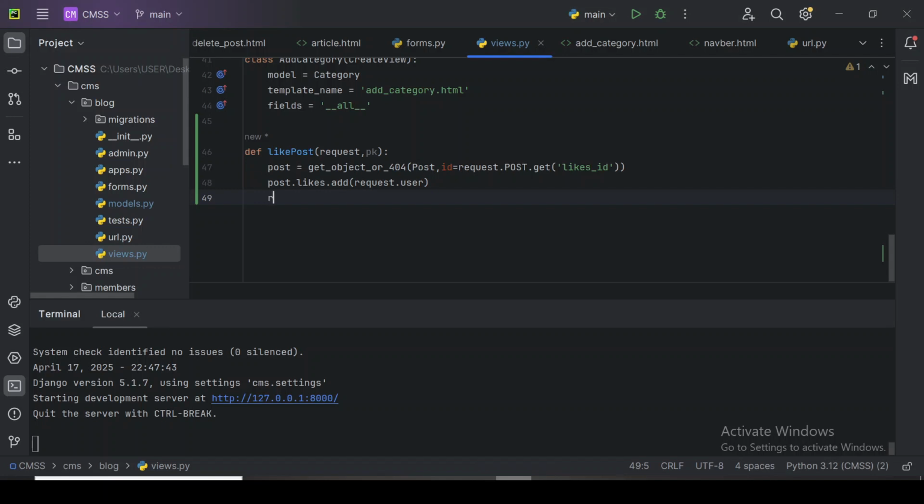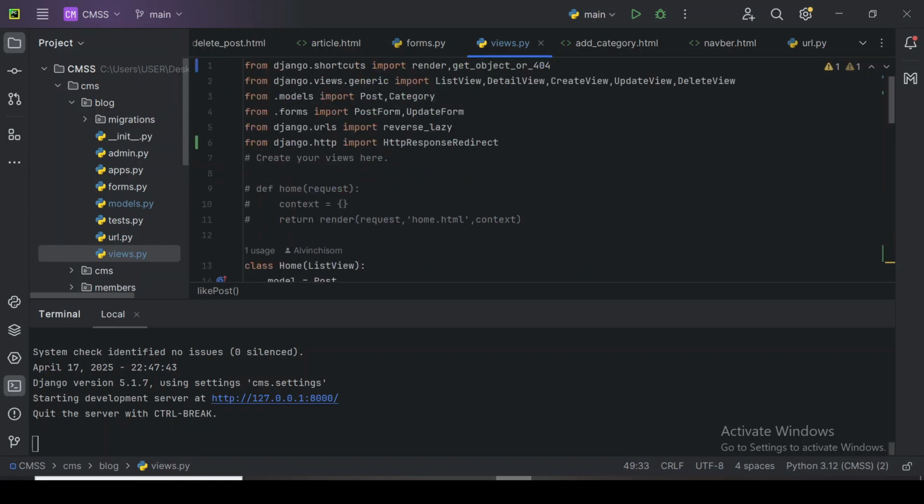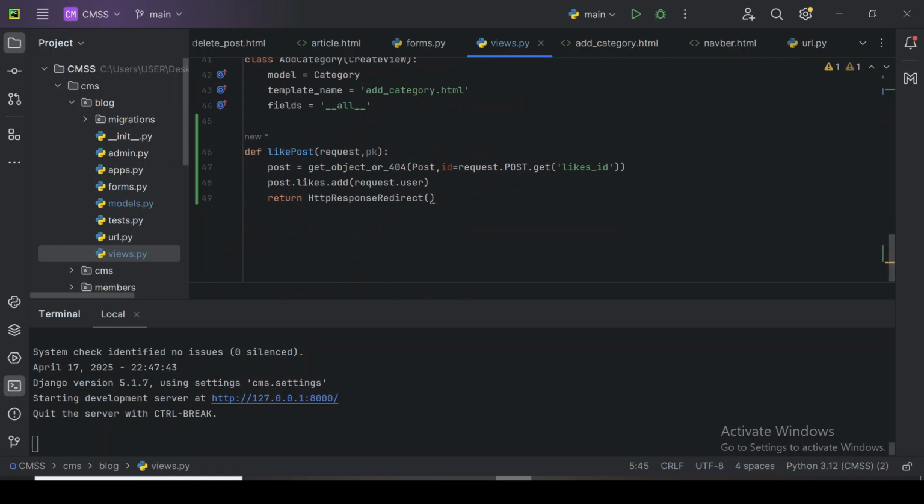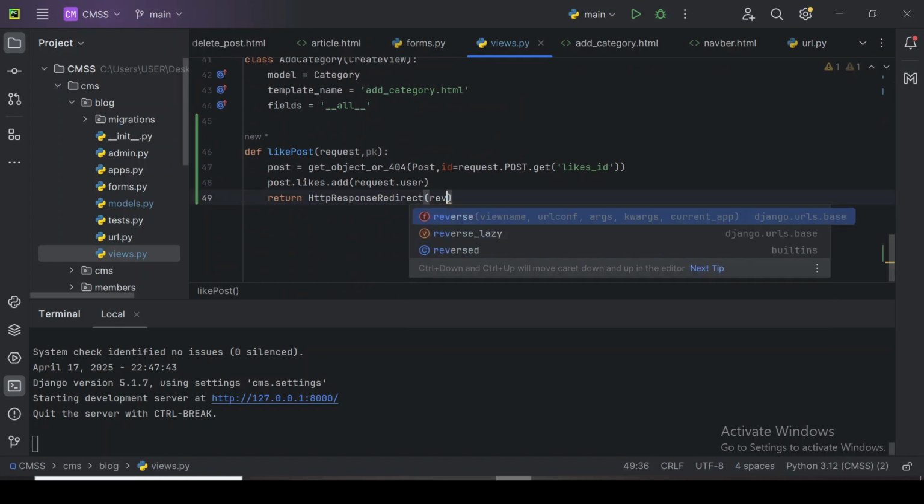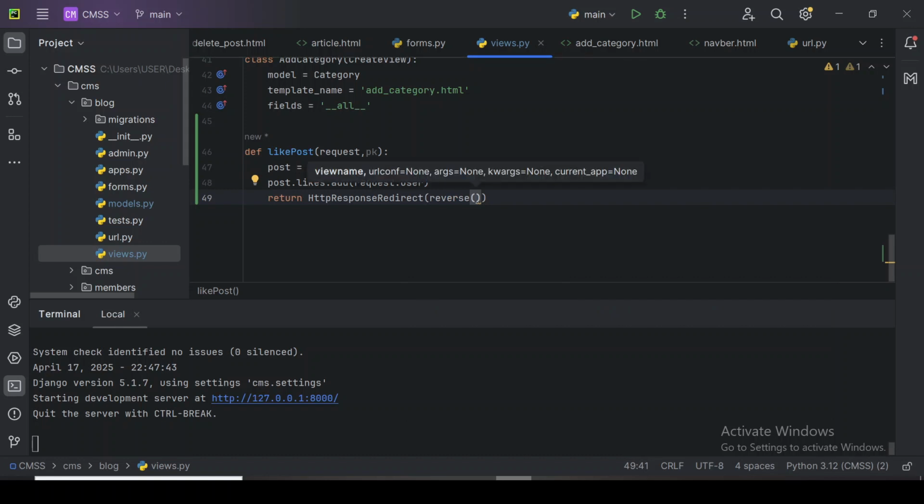So now I'm going to say return HttpResponseRedirect. So where are we going to reverse it to? Let's come up here and import our reverse. We already have reverse_lazy, so let's just import our reverse, because we also need to reverse it. So I'm going to say reverse.